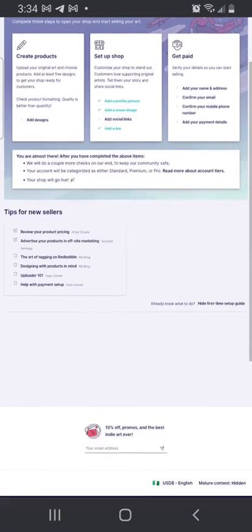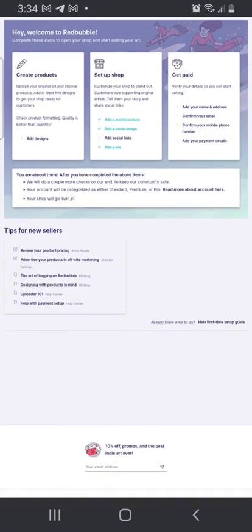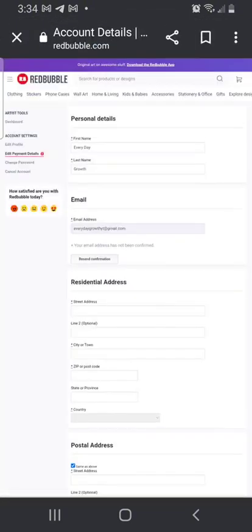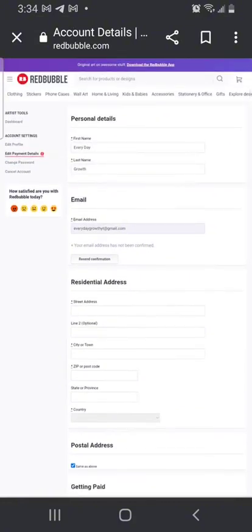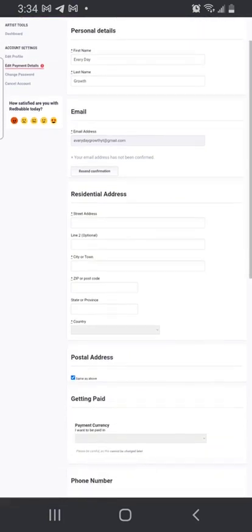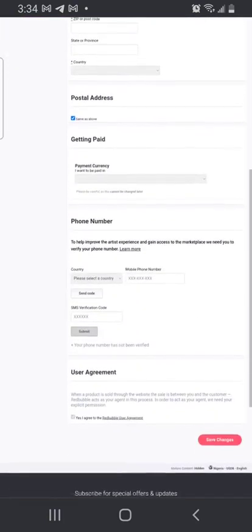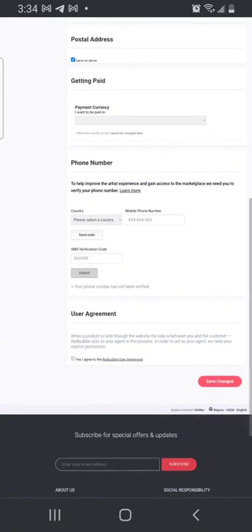Something that is very important is how you're going to get paid. So I'm just going to talk a little about how you're going to get paid. I'm going to click on the first option there. This is where you input your actual details. Ensure you input your real name and your address. Ensure you put valid addresses and all that.